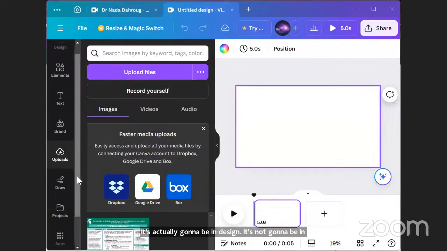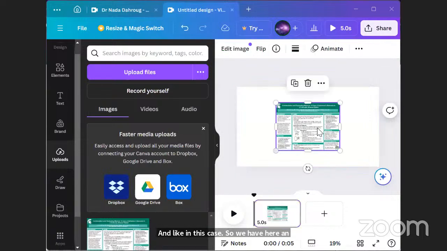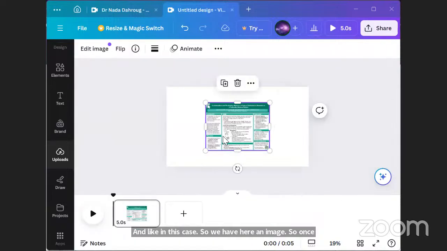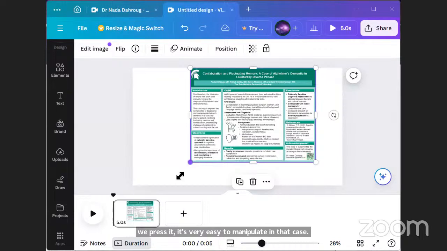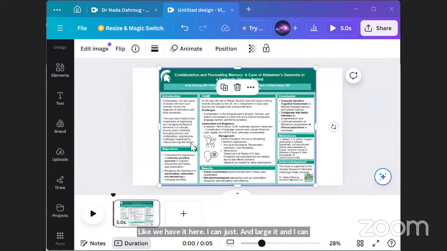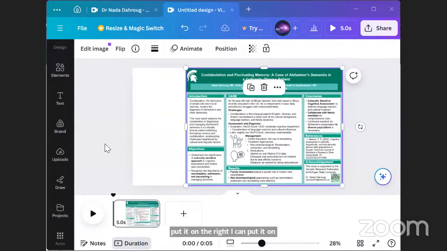And when it's put in design, it's usually very hard to manipulate it. It's gonna be put in the middle and you're not gonna be able to put it on the right or on the left. So I would recommend using a snipping tool, for example, to crop it out from your own computer, like have a screenshot of it, and then upload an image. In this case, we have here an image. Once we press it, it's very easy to manipulate. I can just enlarge it, I can put it on the right, I can put it on the left, I can do whatever I want. So it's much easier in that case.